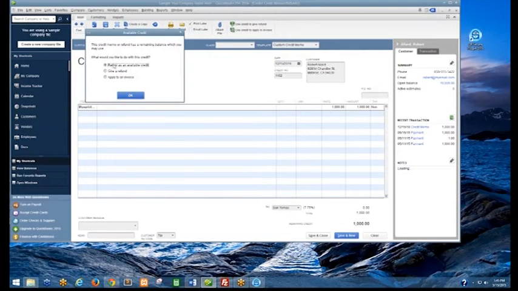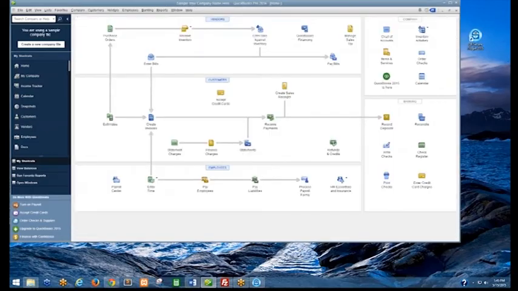Now this gives you three choices. I'm going to go ahead and go retain as available credit or give refund, apply to an invoice. This is all specified for your needs. I'm going to go ahead and do a credit and go back to the software. So it's asking, did you complete the credit memo? Yes, I did.